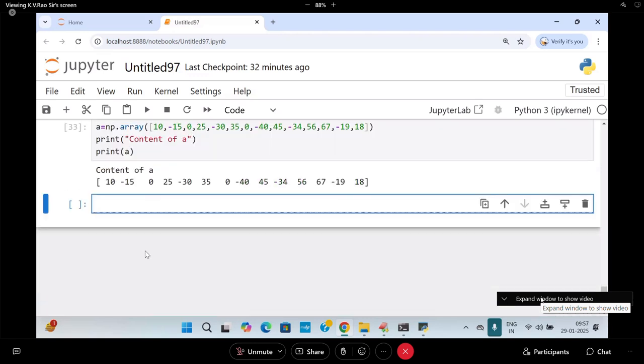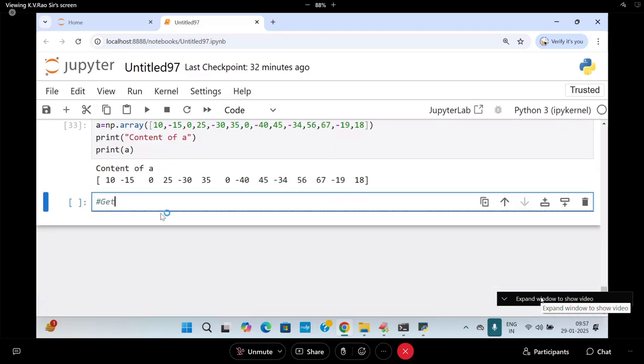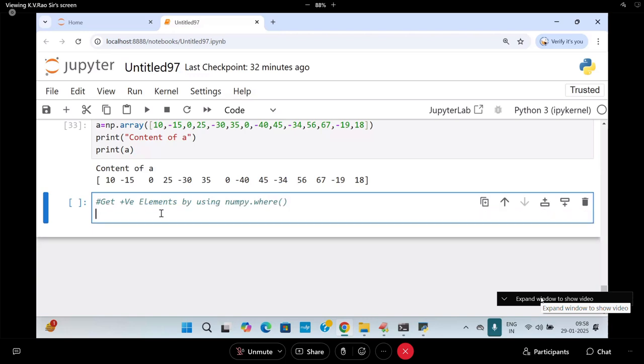This is my data. Get, come on, positive elements by using, what is the function now? np.where. Tell me. First, indices is equal to np.where of condition. What is my condition? A greater than 0. A greater than 0.